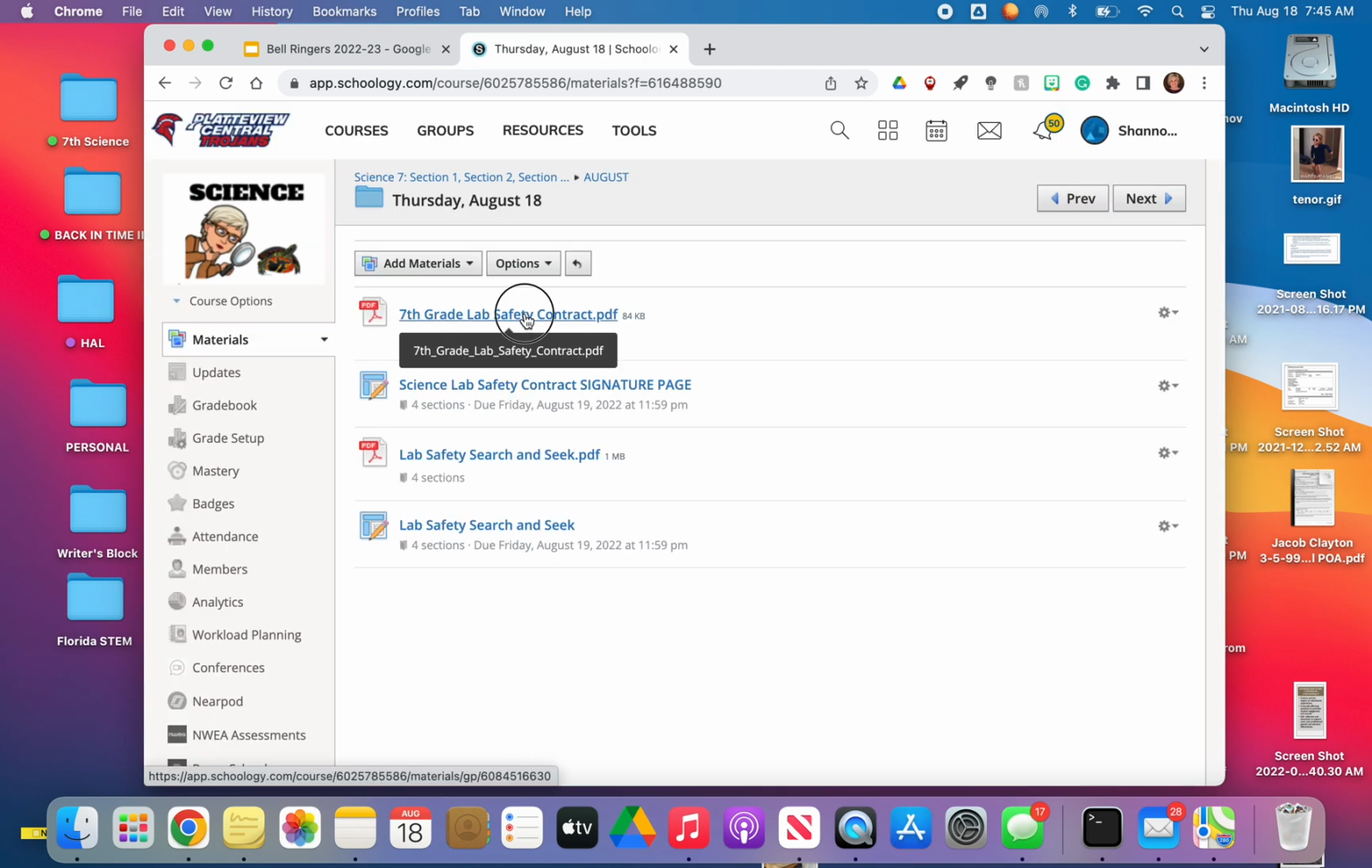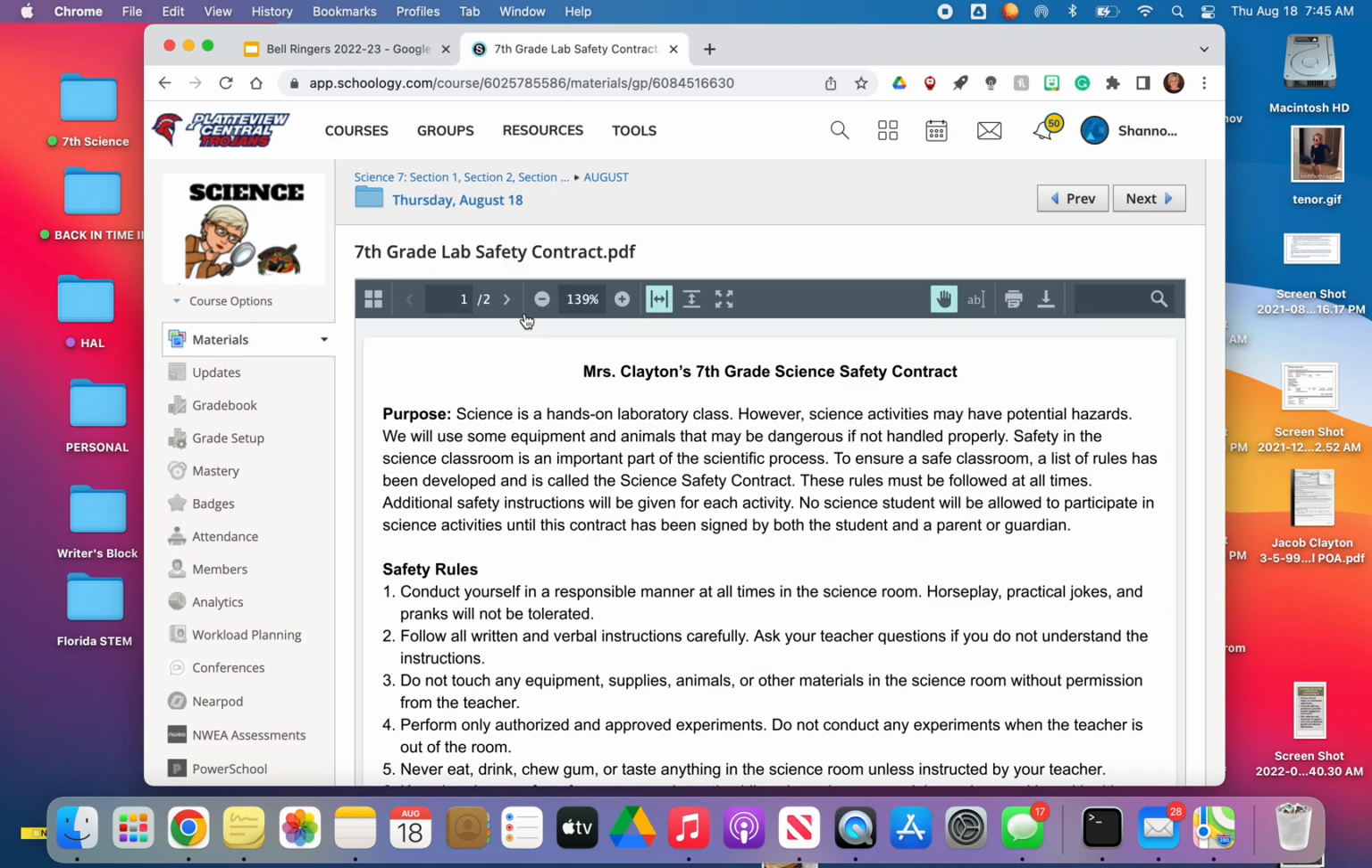Here's your lab safety contract. This is a super important part of 7th grade science. I want to make sure that you understand, you will not be allowed to participate in any science activities, no labs, until the contract has been signed by you and by a parent or guardian. So I have hard copies in my classroom, but since you were gone today, I'm going to have you take this and save it in your folder in Science called Science Skills and Socratic Seminars.